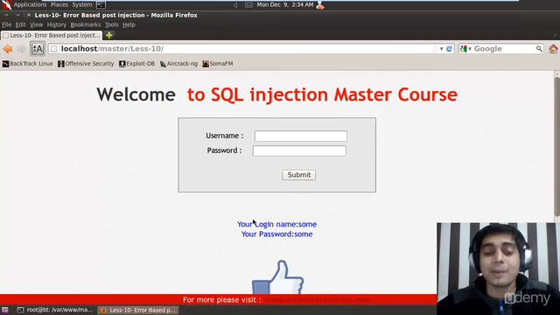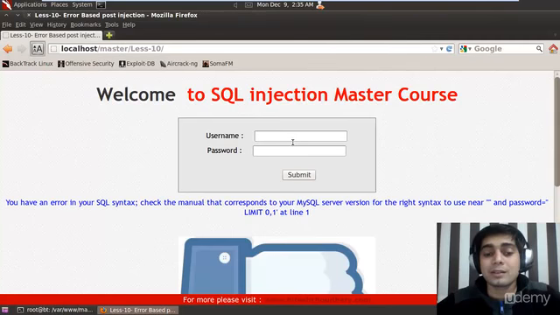Of course we have bypassed it, but what really interests me here is this: if I hit a single quote here, because this is actually a pure simple query, what happens if I hit submit? Oh, that's really something new. We have got an SQL syntax error. Check the manual that corresponds for this near password.